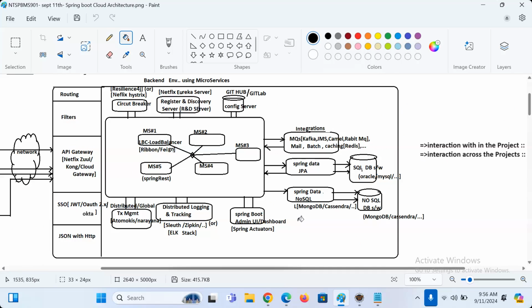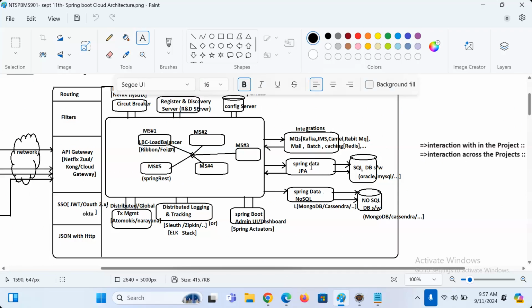Learning all these things is nothing but learning microservices. Got the point, my dear? For example, these microservices want to interact with SQL database software. They prefer using Spring Data JPA. In the old days, it was ORM, Spring ORM, but nowadays no one uses it. If these microservices want to interact with MongoDB, a NoSQL database software, Spring Data NoSQL is there.